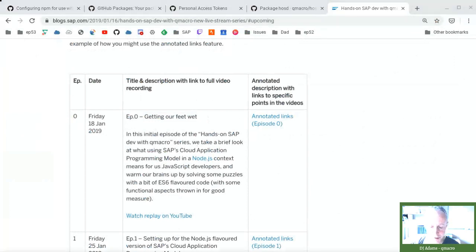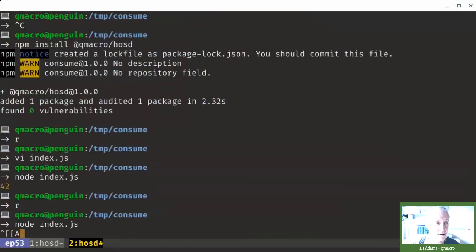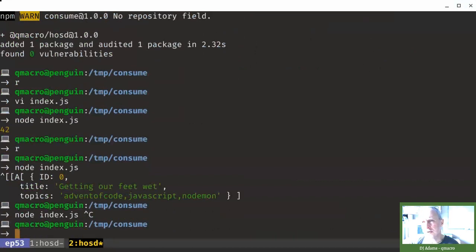So what I effectively want to do is, for example, say topics: Advent of Code, JavaScript, NodeMon, like that, and then finish that one off, and we can say that it's going to be that. Okay, so we can start mapping over that and filtering and so on. So that's one way of thinking about a local, train-compatible, airplane-compatible API against this particular data, which is the HandsOnSAPDev metadata.